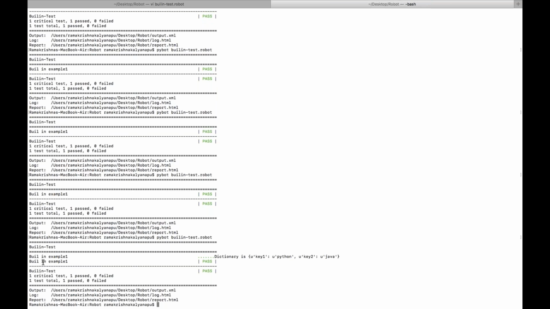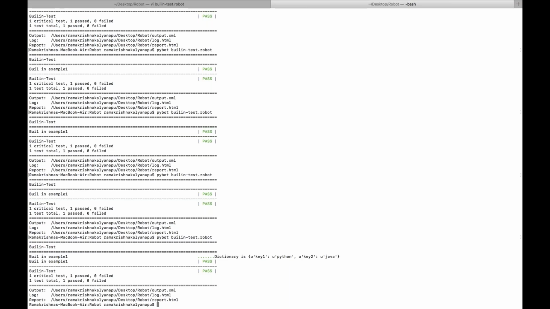Okay, so built-in example one, you can see the test case and the print here: dictionaries, key 1 is Python and key 2 is Java. Let's see what we created. So what are you printing in the log here, dictionaries and the dictionary. Okay, so this you are printing here, so you can see the print statements in the console.